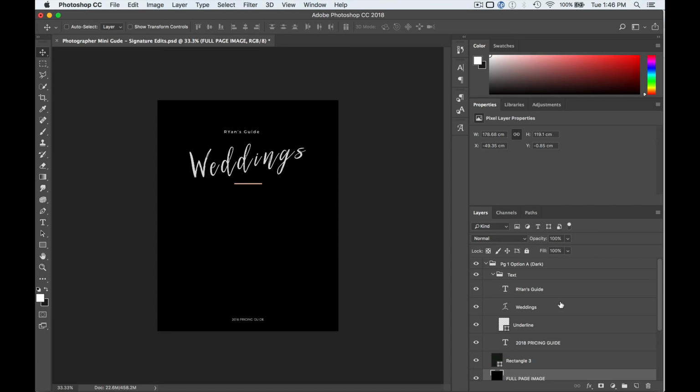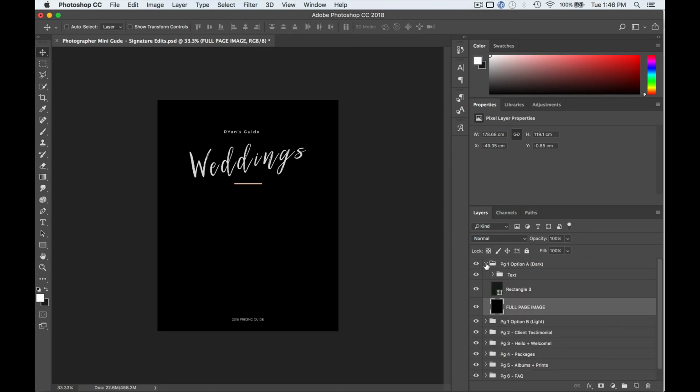So I hope this helps you just make more sense of what's going on inside of Photoshop when you're trying to edit and move individual layers.